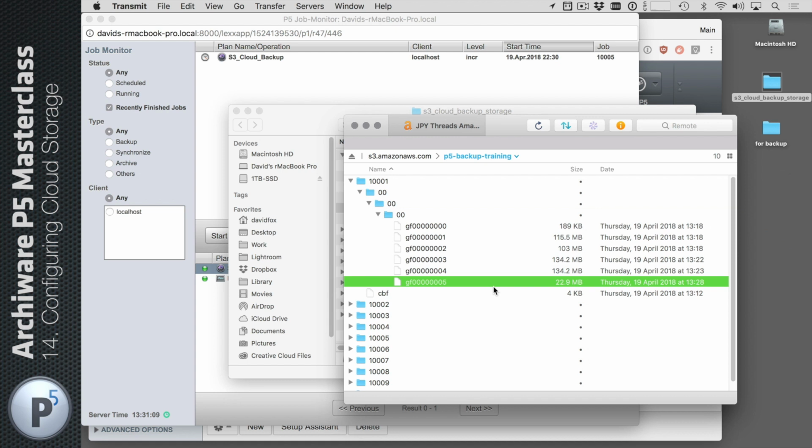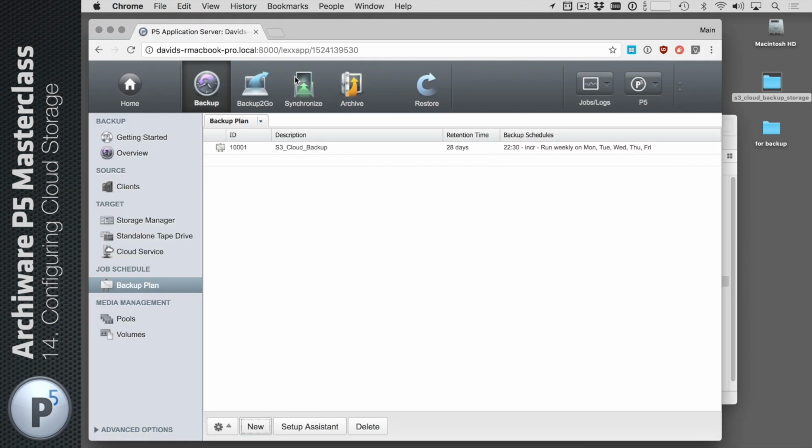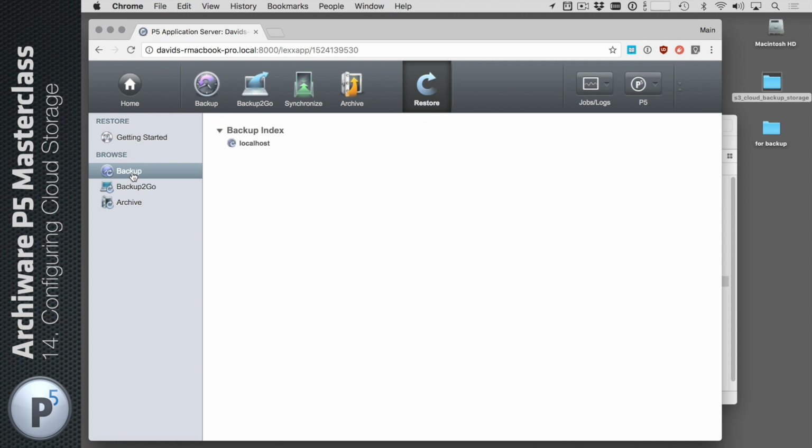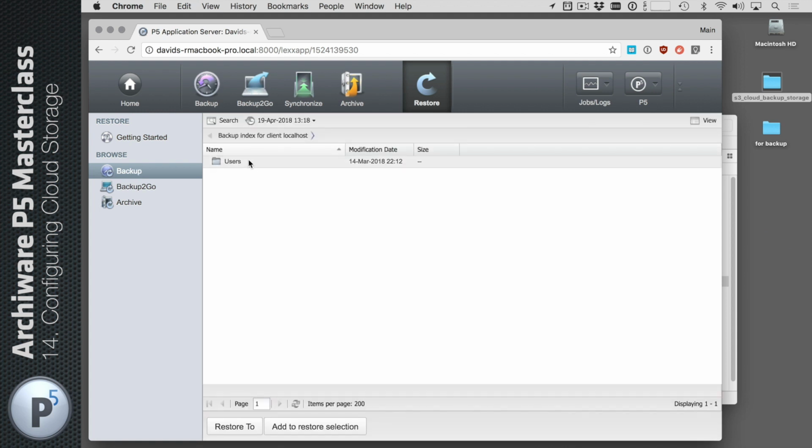So if we were to restore something from this backup now, we would need to be downloading some of the chunks from S3 in order for that restore to run, because the data is no longer stored locally. So let's have a look at doing that. So let's go back to the main P5 window. We're going to browse into the backup index for the data that we just backed up. Backed up this folder and a couple of different folders within it.